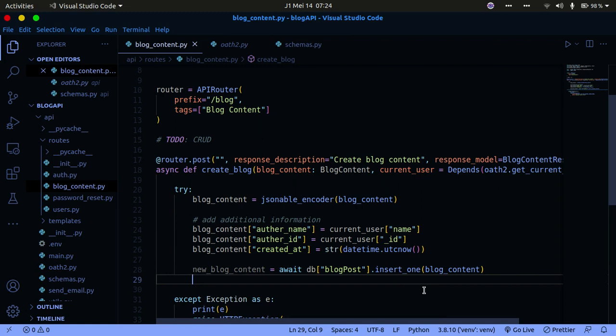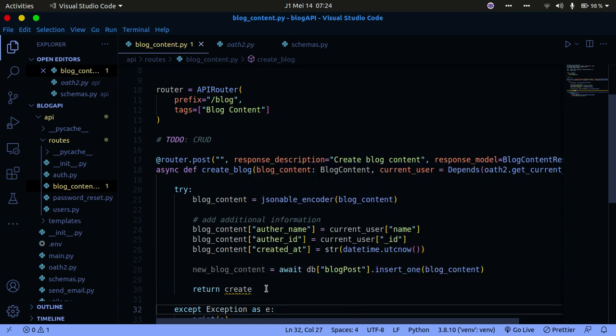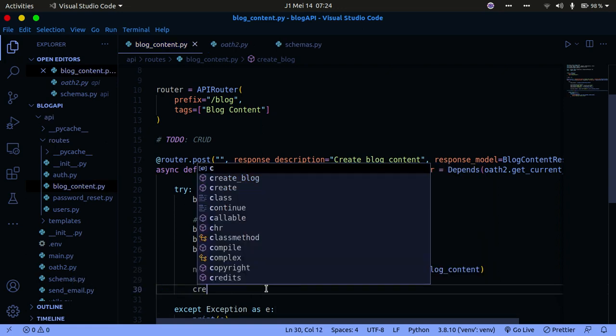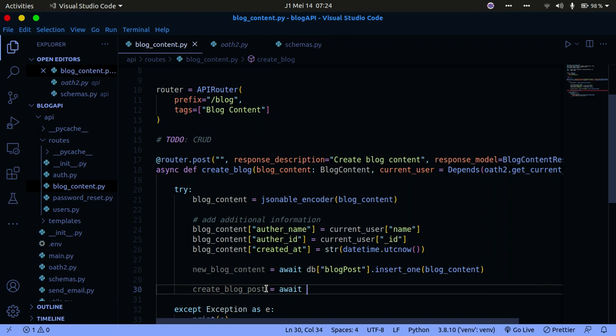Once we have this done, I'm simply going to go ahead and actually return the created blog content. Okay, I forgot one part here. Once we inserted the information, now we're going to go ahead and actually fetch it from the database. So I'm just going to say created_blog_post is equal to await. You're going to fetch it from the database, which is going to be db, and get it from blog_post.find_one, and we're going to find one where the ID matches the ID that was just inserted. Whenever you insert information into a MongoDB database, it returns an object that contains an attribute called inserted_id. So you can use the inserted ID to get it.